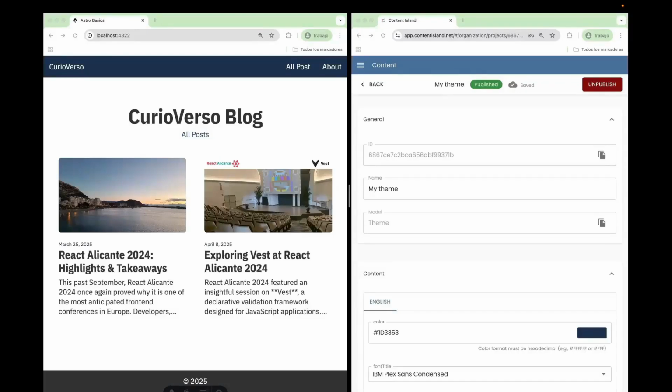When we work with a brand's corporate image or simply want to refresh our website's design, we often end up editing the CSS directly, colors, fonts, styles. But what if we could centralize all of this from our headless CMS? Today, we're giving you a sneak peek at the theming functionality in Content Island.